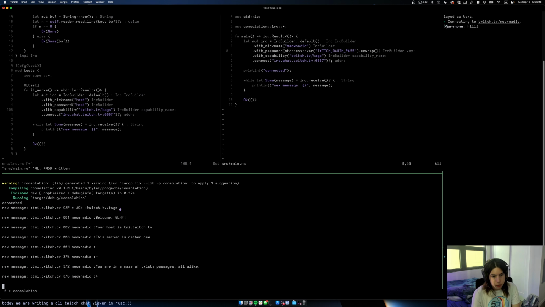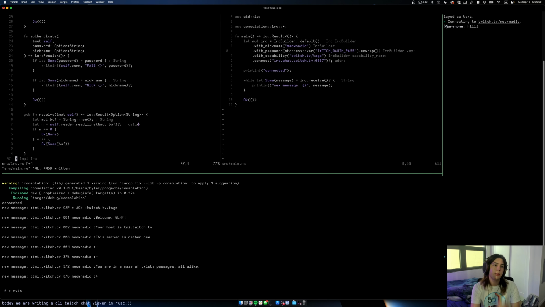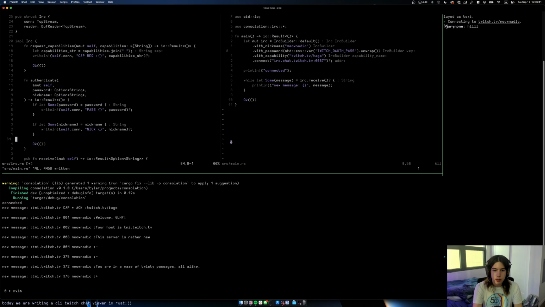Okay, yeah, so you can see we had our capability acknowledged here, and we connected. So we're actually connected to the IRC server. You can see there's a kind of MOTD, message of the day, which we can probably just ignore. Yeah, but actually let's try parsing an IRC message.